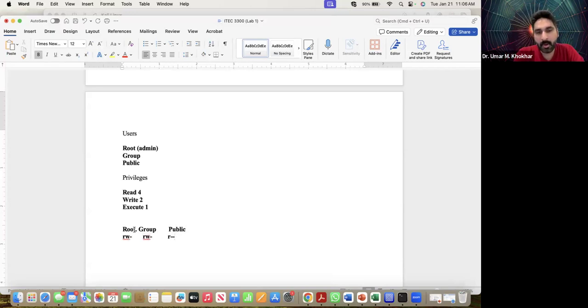So if I want to allow root, this is root. So if I want to allow root to have privileges, I need to change the permission. So how would we do that? So I'm going to do chmod. This is the command chmod. All right. And then you're going to give a number. So first number is for root. Let's say I want 7. It means root will have execute privilege now. This is for root. Second is for group. Let's say 7 for group, 7 for public, and then the name of the file.